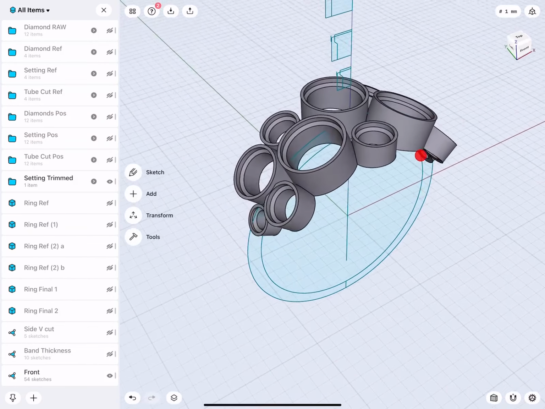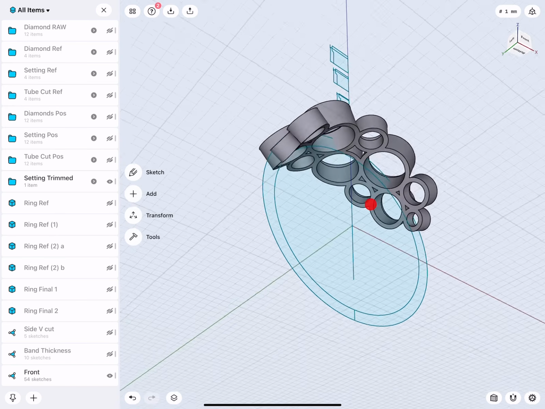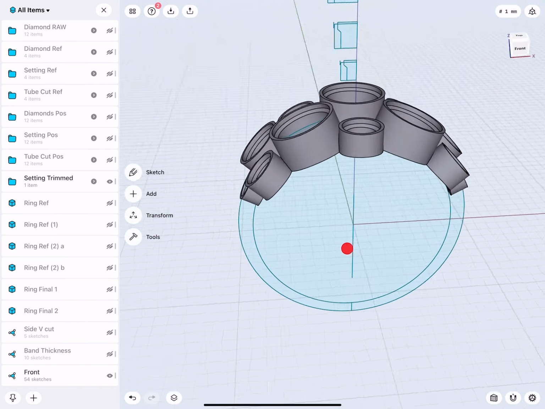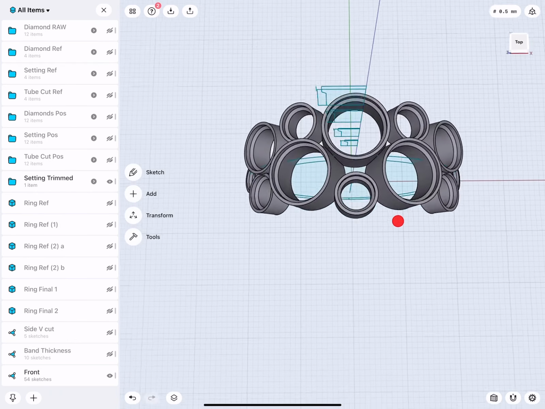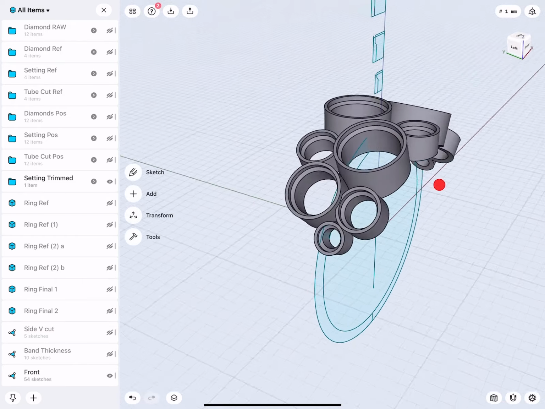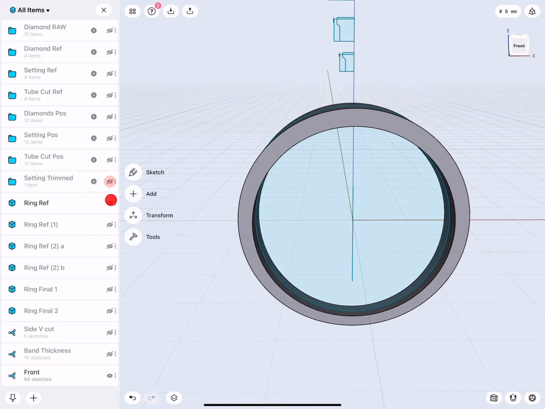Okay. So you see, it is actually not really complicated to create such a detailed structure. It's really more a matter of pre-planning everything and then making smart use of copy and paste and rotating and translation. And then we clean everything up afterwards. So the bezel setting is actually pretty much done. So let's take a look at the ring band, what we can do with it.